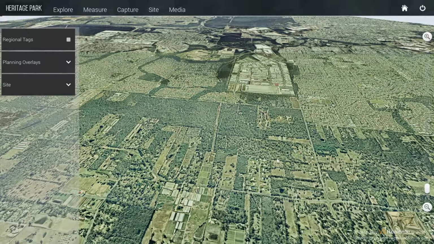To zoom in and out, you can use the slider on the right side of the screen, or alternatively, your mouse wheel. All available layers within this application are organized in the menu panel on the left.